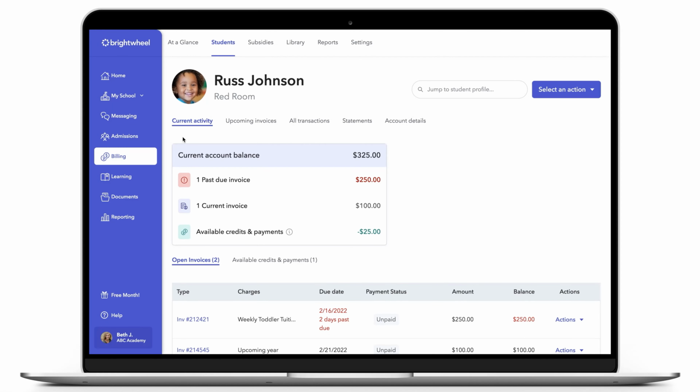The student billing profile will provide in-depth details about the student's billing account. There are 5 tabs available to give administrators quick access to the information they need. The Current Activity tab, Upcoming Invoices, All Transactions, Statements, and Account Details.